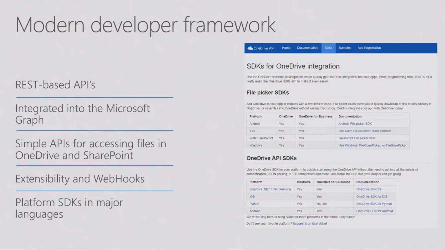And then from a developer framework, we've first of all applied the principles from our consumer service, and we now have a modern REST-based API across OneDrive. And we're already seeing lots of partnerships and solutions integrating with OneDrive. Things like Adobe, things like Salesforce, all kinds of really important line of business apps are now taking advantage of our new developer story, and that's only going to get better.